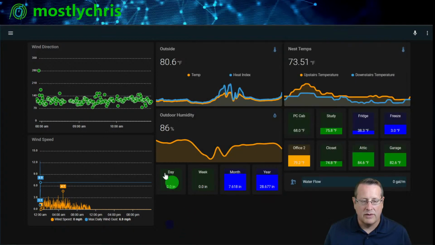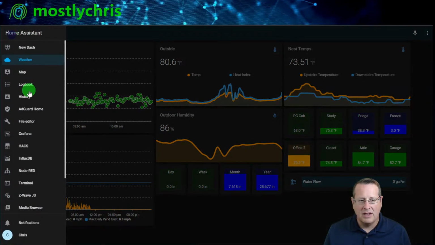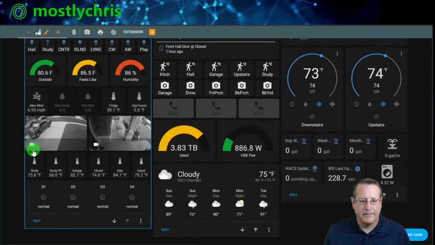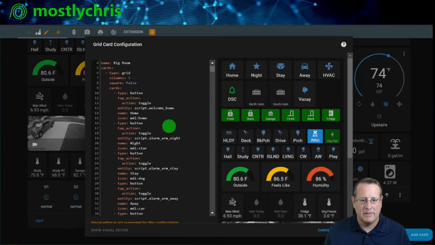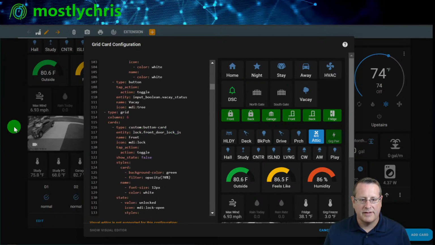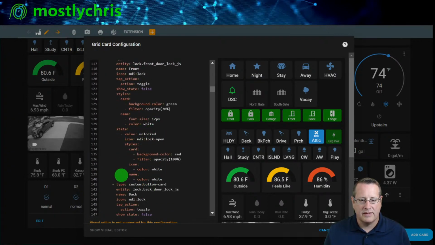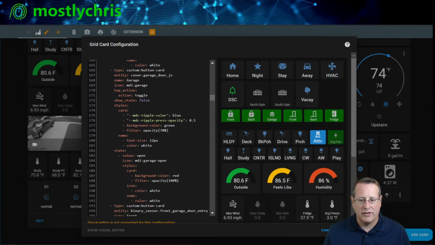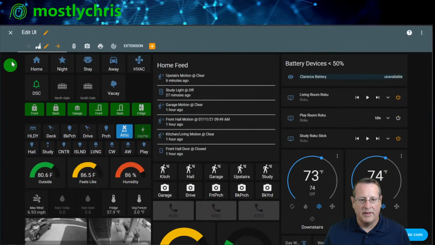What conditional cards do I use? Conditional cards I use, I'm assuming you mean like this stuff. If I were to say conditional cards, I'm using the custom button card. And I have it do things based on criteria, states or values or whatever. So I'm using custom button cards on this dashboard.